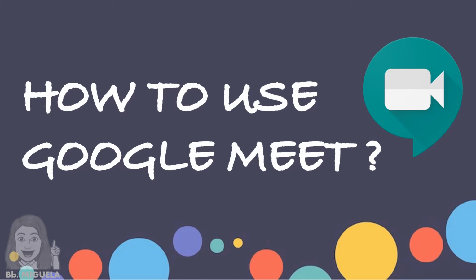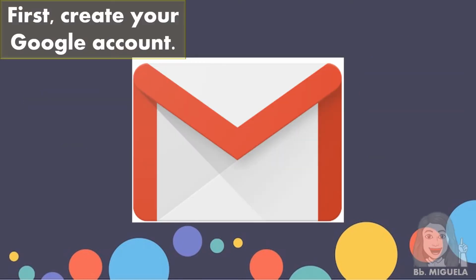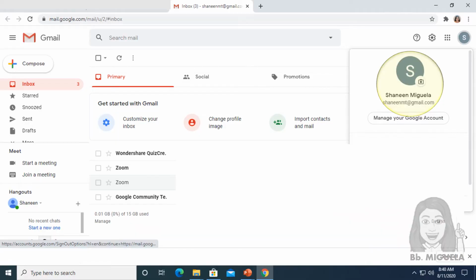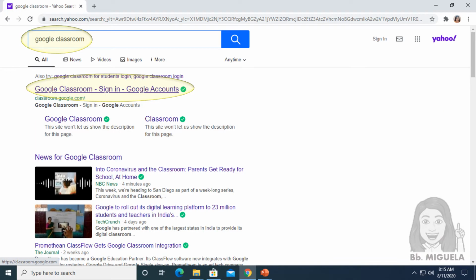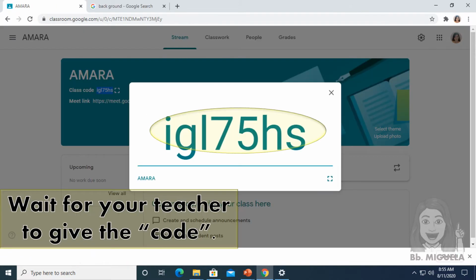How to use Google Meet. First, create your Google account. Second, go to Google Classroom. Wait for your teacher to give the code.